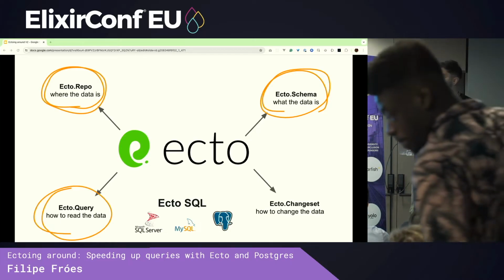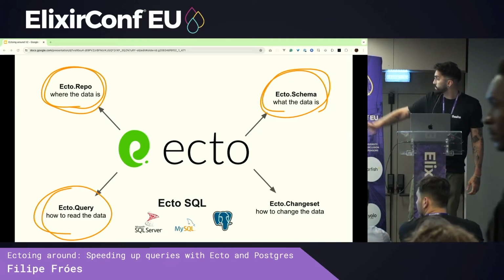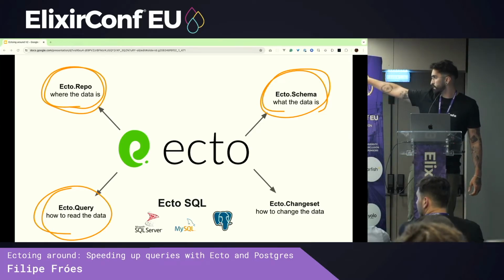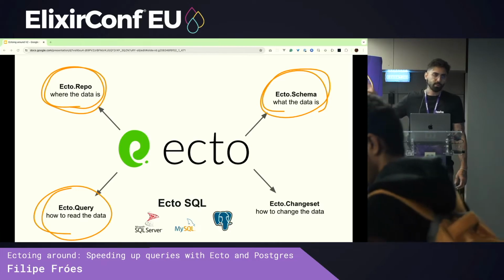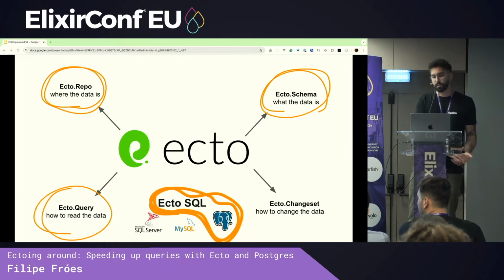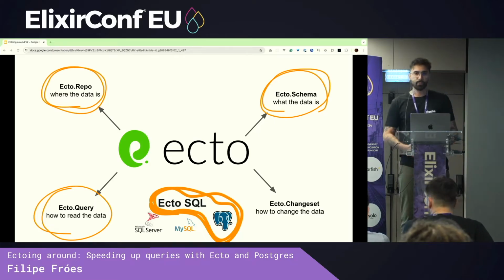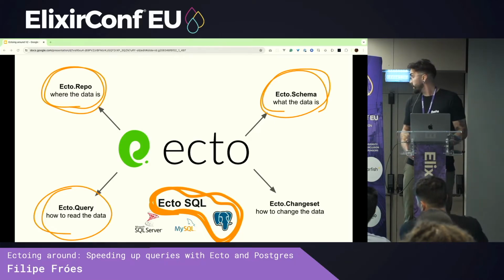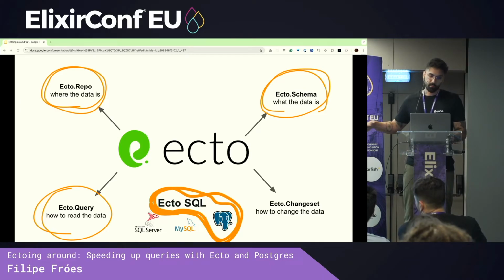In this talk, we're going to focus on those 3 modules, because we're going to focus only on reading. We're not going to really talk a lot about writes here. We're also going to talk a lot about EctoSQL, specifically the Postgres integration. So I'm going to talk a lot about that and about Postgres.